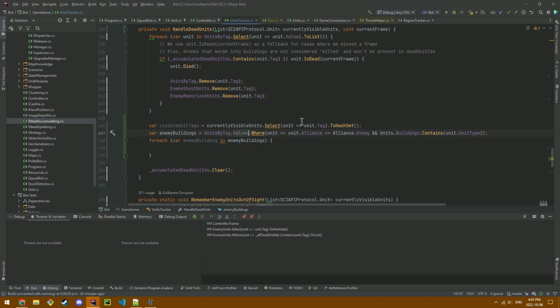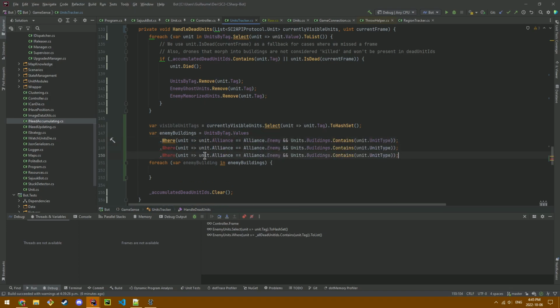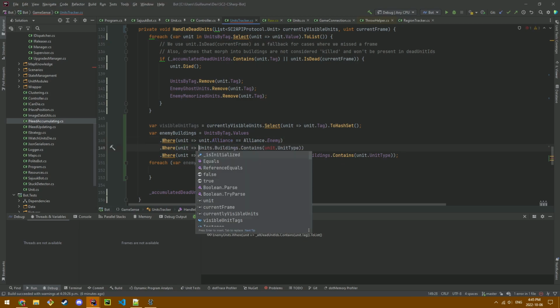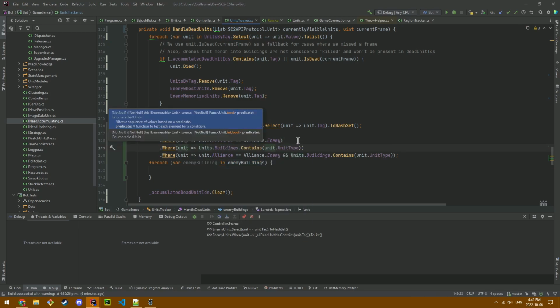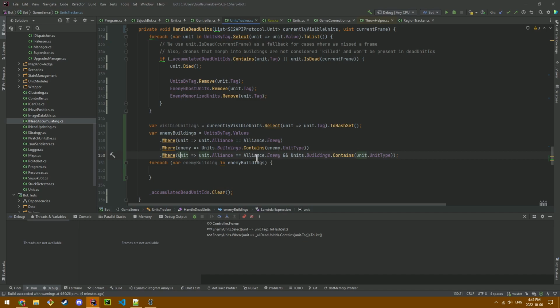Actually, I can do all of this. I like putting different where clauses just to know each check that I'm doing. It feels easier to read. Like this, I know now it's an enemy unit, so it's more details. So I know now it's an enemy building, and it's not in there.